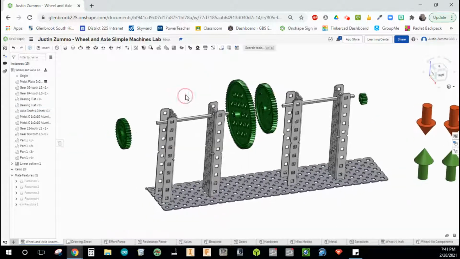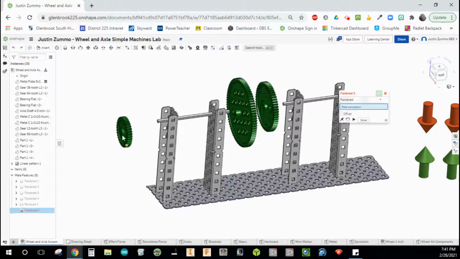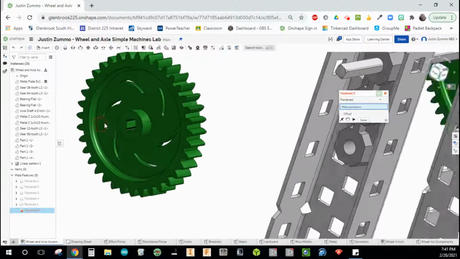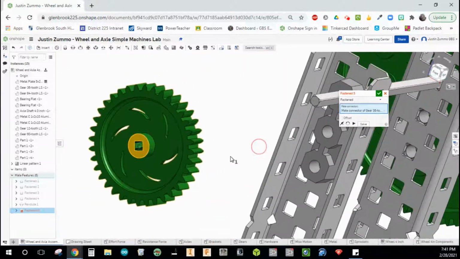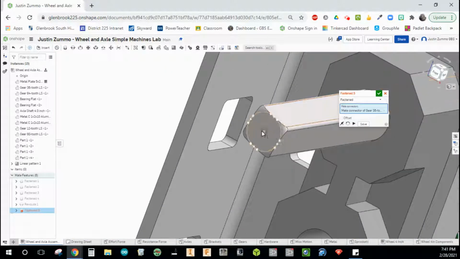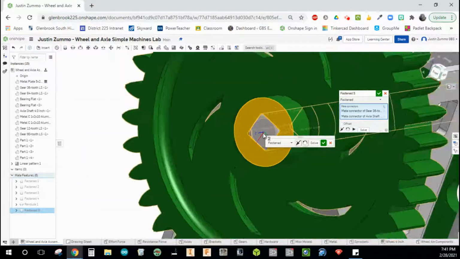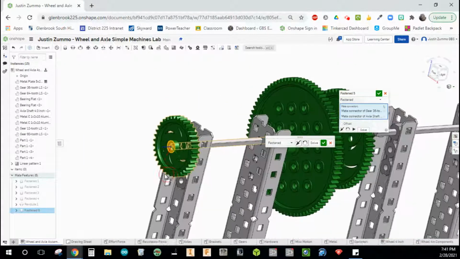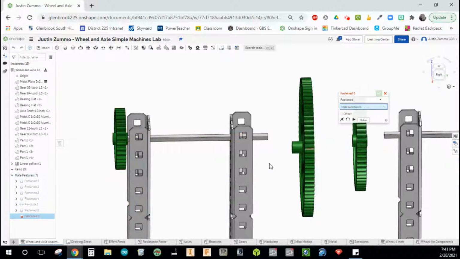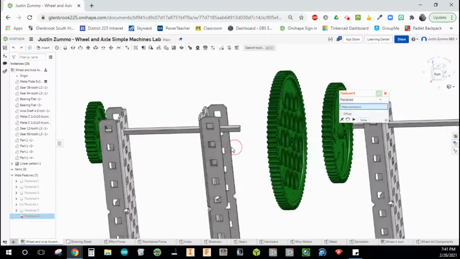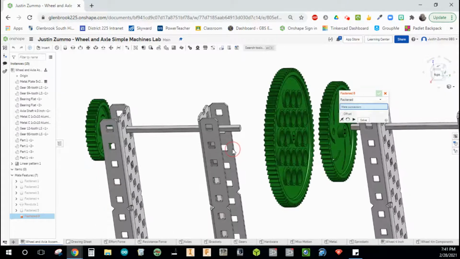Okay, so I'm going to pull up a fastened mate and get those attached. Just going to grab the center here on the gear, attach it to the center here, right onto the axle shaft. Just rotate, have just enough room between there. So that works out. Hit the green check mark to put it in place. Then I'll attach this gear, our 84, with a fastened mate.